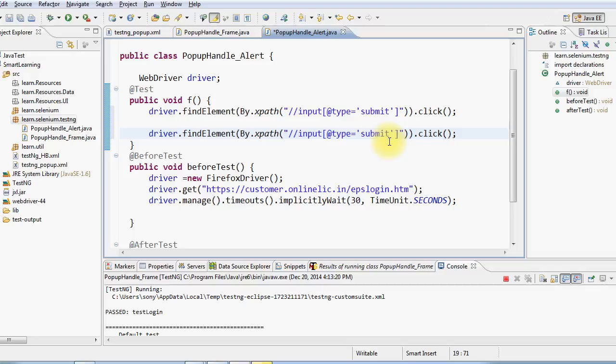When I do this, I need to first click on OK, right? So similarly, like frame, driver dot, I don't need to find. Actually, I can just say driver dot switch to, and the alert is something it automatically understands whenever there is an alert. It will figure it out, and I can say accept. There are a couple of other methods you can utilize, like dismiss. When there are pop-ups which have an OK and a cancel button, right now you are seeing only one, but there can be an OK and a cancel button. You can choose either of them, accept or dismiss, right?